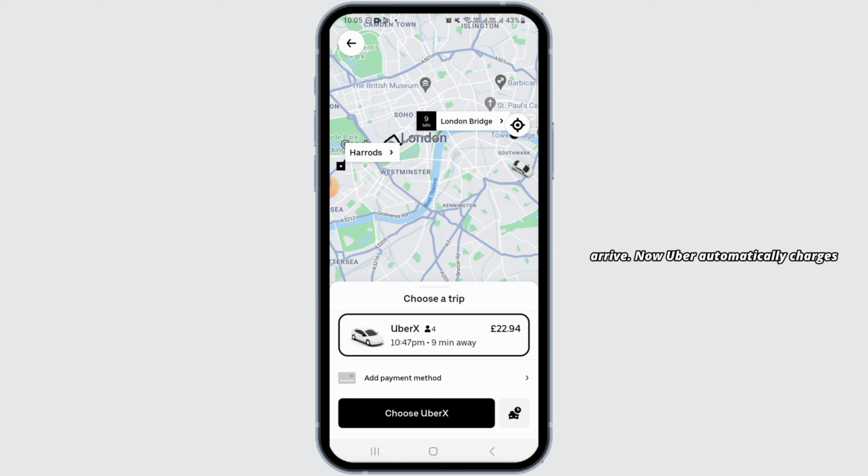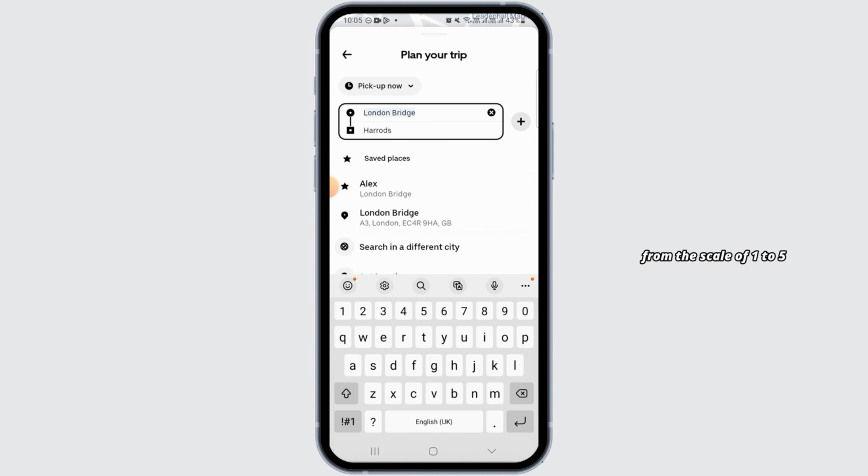Now, Uber automatically charges your linked payment method once the ride is complete. No cash is needed. You will receive a receipt with the details of your ride via email. After the trip, you'll be prompted to rate a driver from the scale of 1 to 5 stars. You can also leave a tip if you would like.